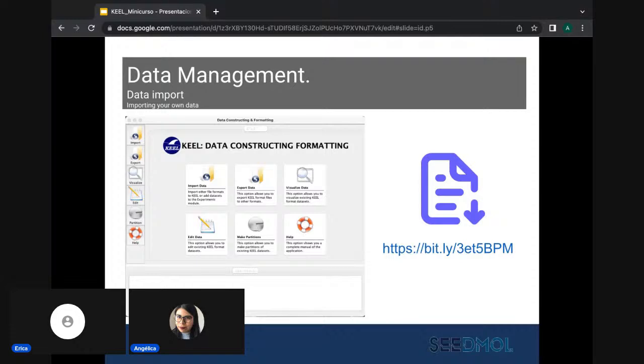The data export. Data export allows us to transfer the data set in KEEL format to a desired format like Excel, TXT, and a table, among others.